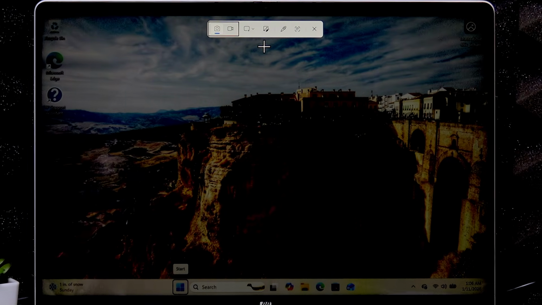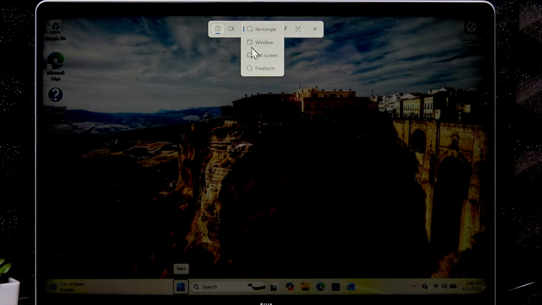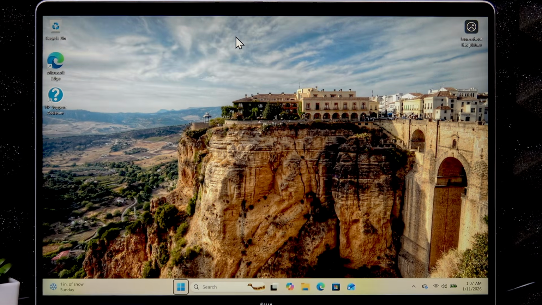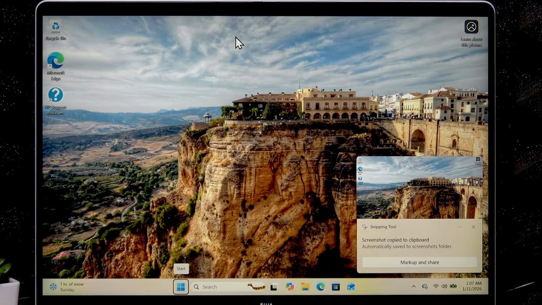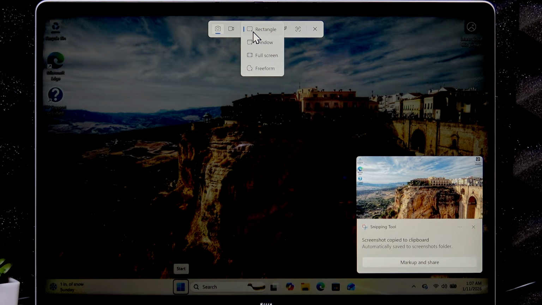Now, how to use this toolbar? First of all, we have four different types of screenshot. We have a window screenshot, a rectangular screenshot, and a full screen screenshot, which I accidentally just took. Now let's start with the rectangular one.